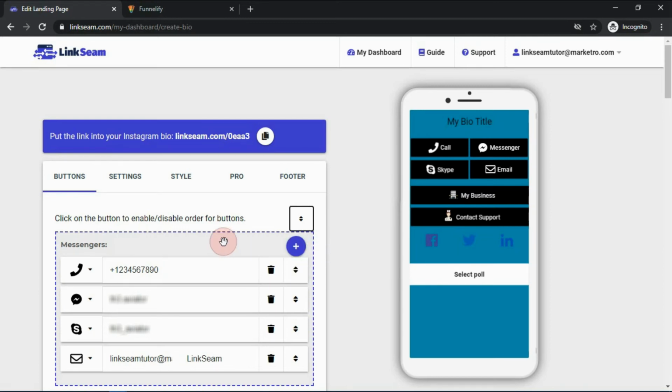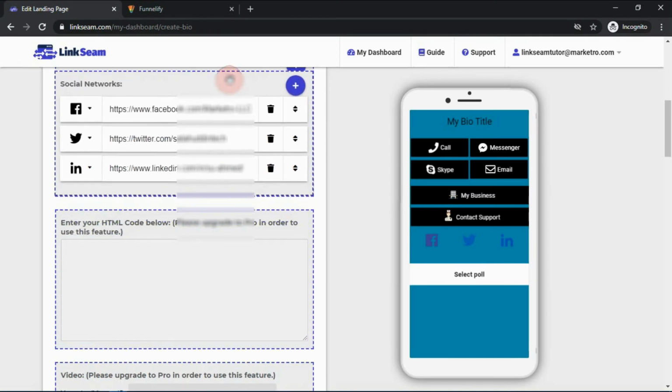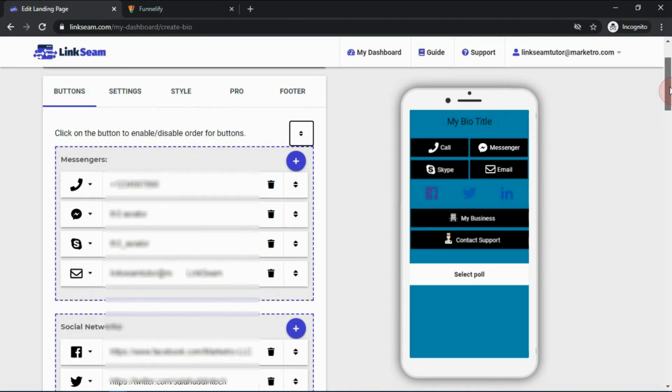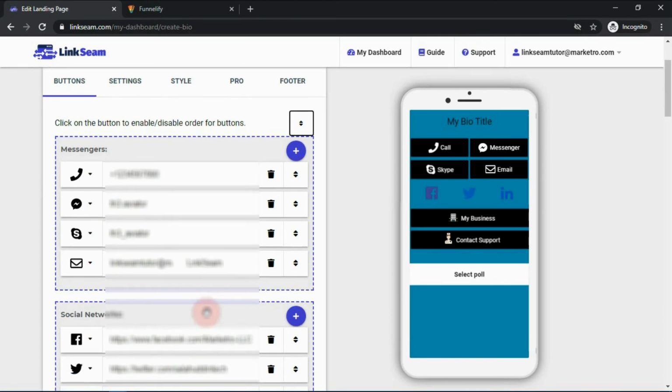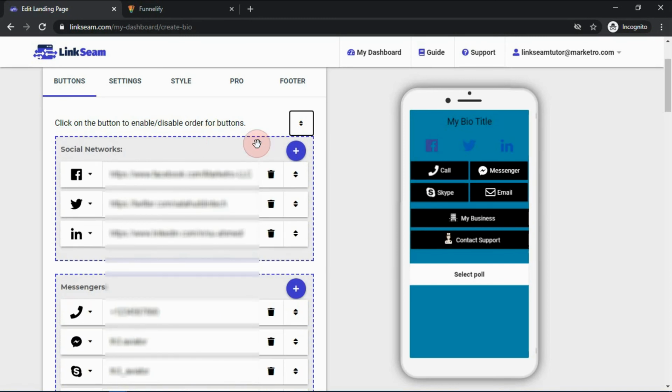Now, if we want, we can also move the whole block. For example, we have the social networks in the end. Now, if I want, I can bring the social networks on the top. Scroll down. While the drag and drop option is active, click the social networks and drag up. Drag up again. Now, as you can see, we brought up the social networks on the top.